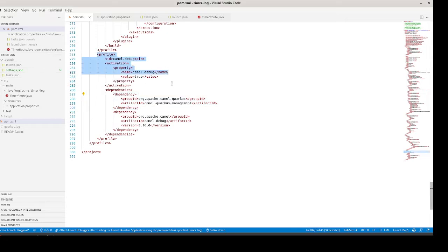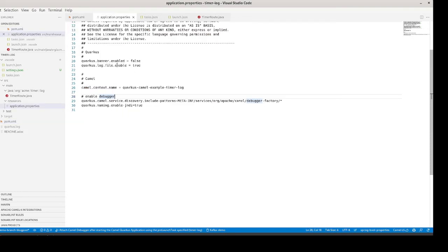So first, I provided a profile here where I'm adding the Camel Quarkus management and the Camel debug dependency. As you can notice, the Camel management has been quarkified, but not the Camel debug. So we need to quarkify it here. For that, in the application.properties, you need to add two little properties to have the Camel debug component ready for it.